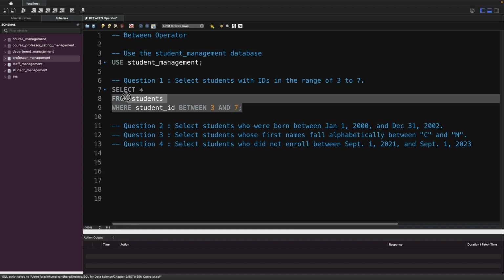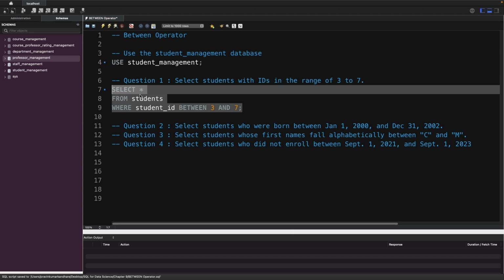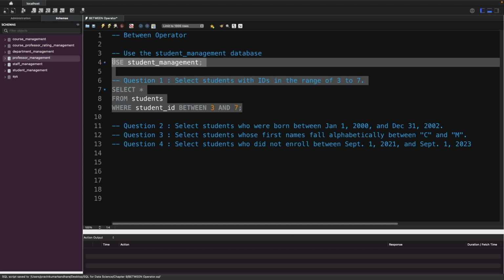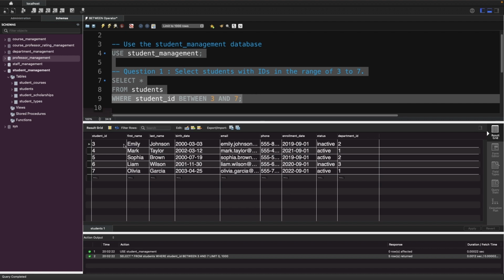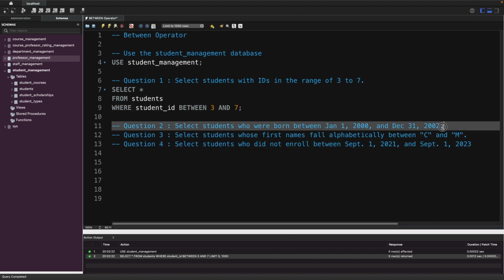I'm gonna close this and run these statements together. Let's see the results. Student ID is between 3 and 7. Okay, 3, 4, 5. Okay, this looks good. Let's solve the next question.